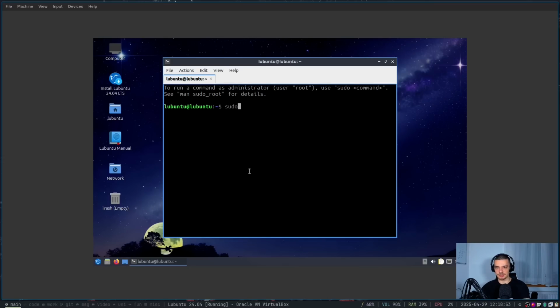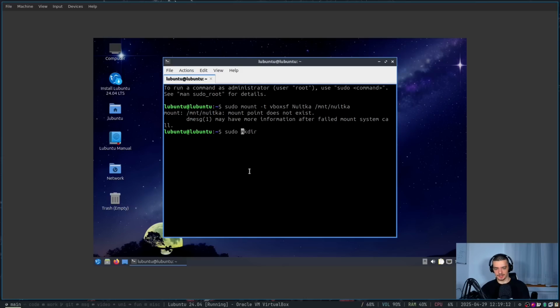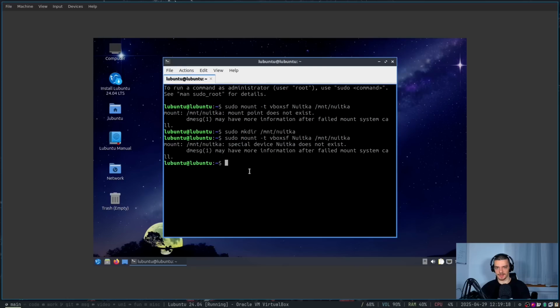What we're going to do is say sudo mount -t vboxsf Nuitka, and then we're going to say mount Nuitka. Actually, I think I need to create the directory first. So sudo mkdir /mnt/Nuitka, and then run the command again. Oh, sorry, the name is not Nuitka, obviously, because I called my directory current. So let's do it like this. There you go. And now we can go to this directory here, and in my VirtualBox I can see all the files.